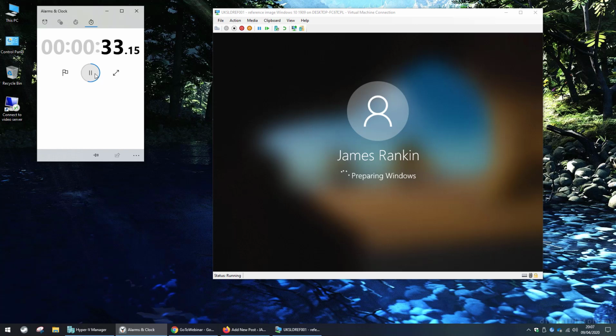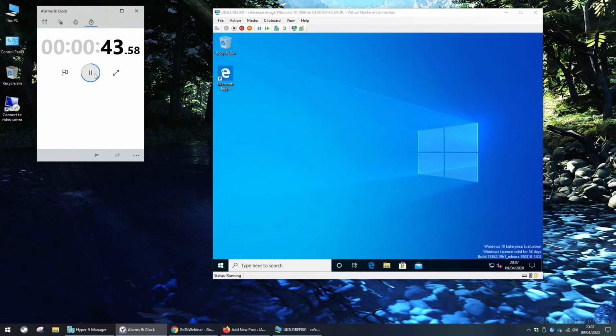Now you notice this time we're not getting that feedback screen because it's not actually doing that provisioning, it's just doing whatever it normally does at a first logon. Hey, look at that. 43 seconds this time as opposed to 1 minute 30. So we've knocked 50 seconds off the logon time there for that Windows 10 score.